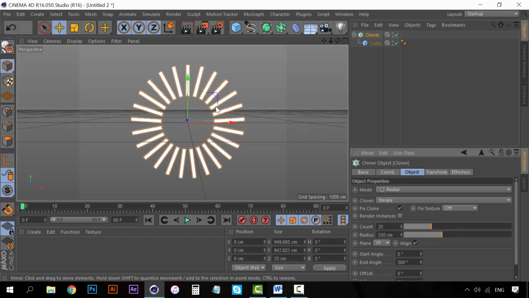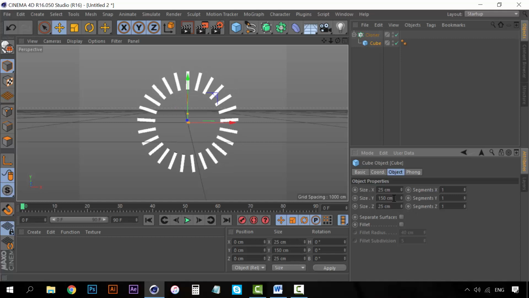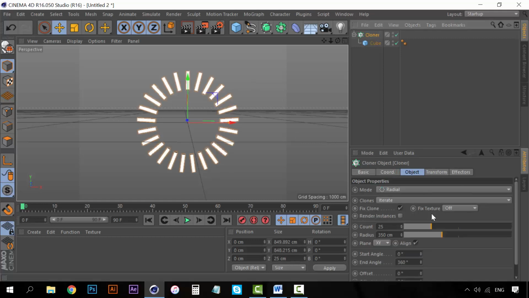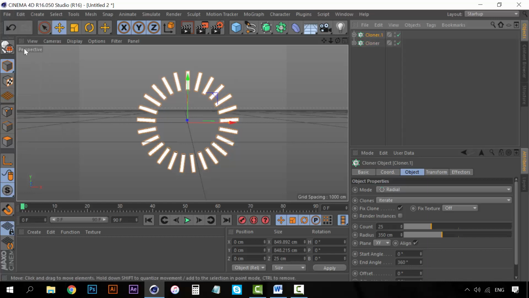Now I think these sticks are too long, so let's go back to our cube object and change the y-axis size to maybe like this. Yeah, I think this is probably better. All right, now let's copy this cloner. Let's duplicate it by going to Ctrl C and Ctrl V, or you can go the long way and go to edit, copy, and edit, paste. Now we have two of these cloners.